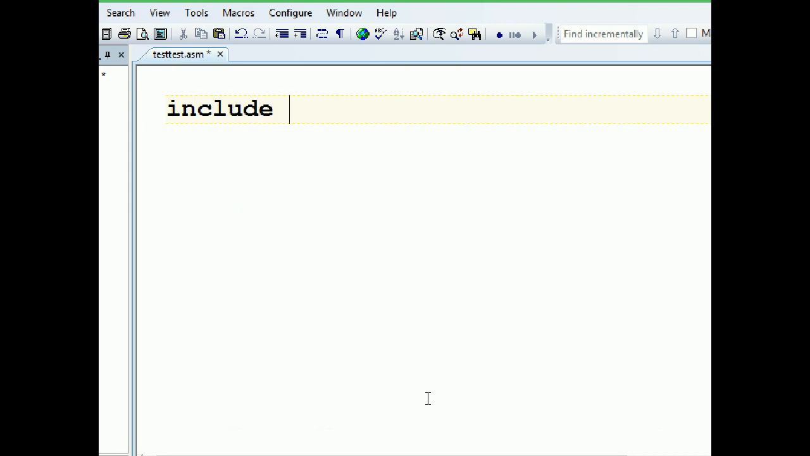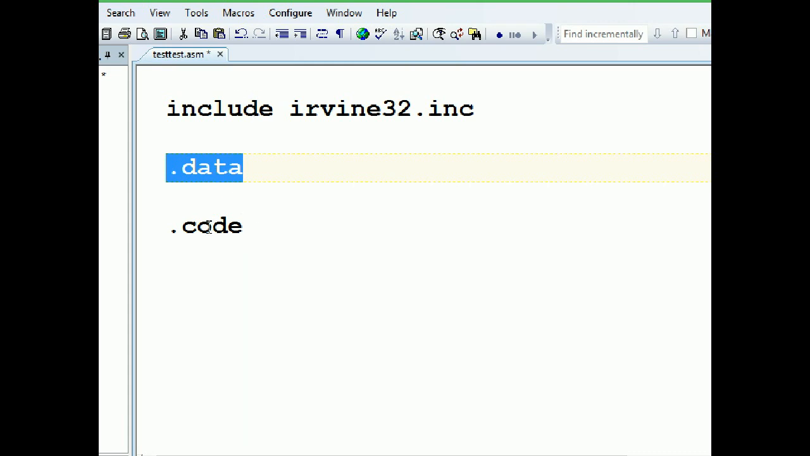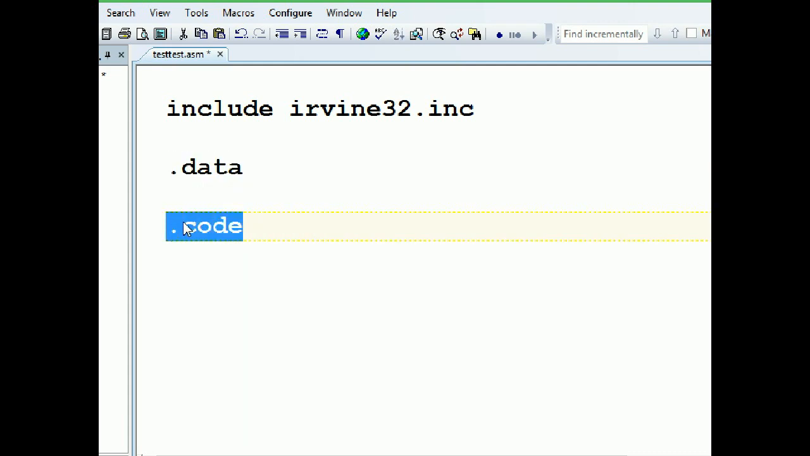Let's see. That's include Irvine32.inc, and then we have the data section and .code. And what is .code and .data? Those are, what do we call them? They're not instructions. This is a library. Macros. .data and .code are macros. They're not part of the instruction set, but are included in the code. Go over those definitions. Good.